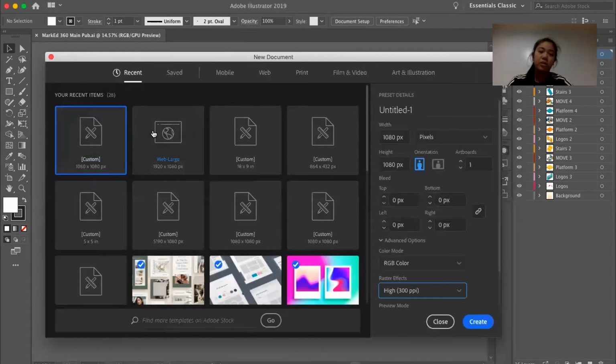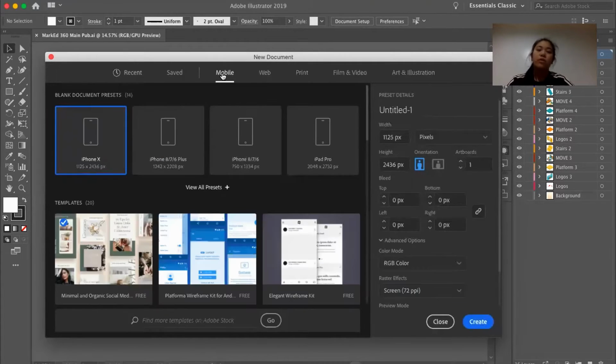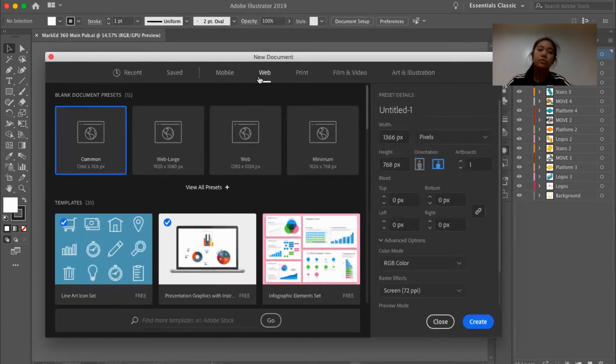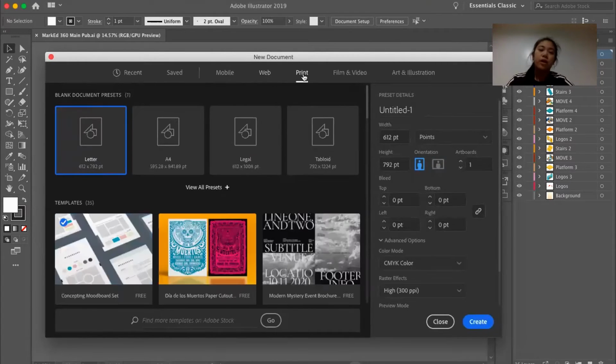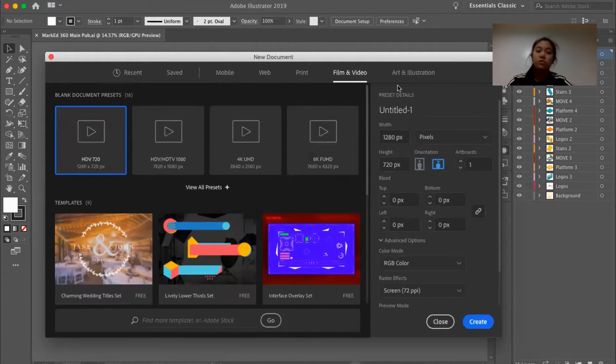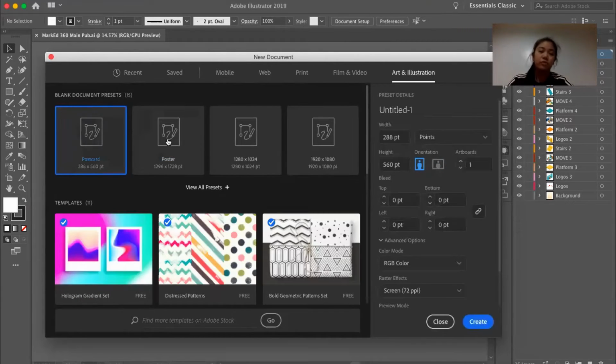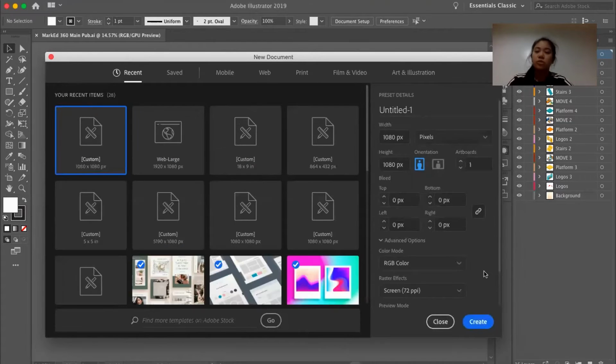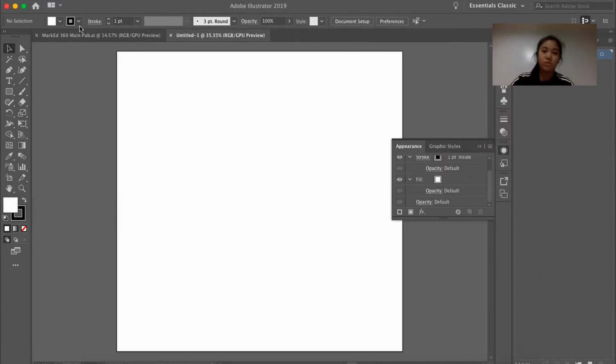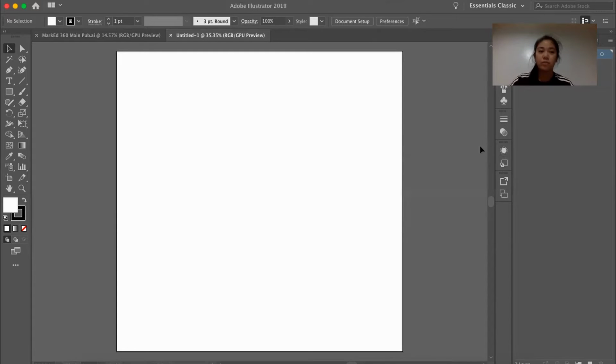You can actually choose other sizes. There's one for web pages, some for mobile, so for phones, for desktop, for websites, for print, so letter, A4, legal, for film and video, and for art and illustration. So if you want to make a postcard or a poster, you can, but I'm just gonna stick with my go-to. I'm not gonna make a pub right now, though I will probably make some drawings on this artboard. So yeah, I'm just gonna show you around.